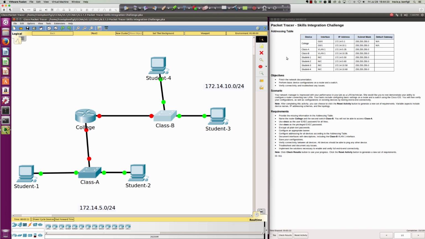We've got our addressing table, and we're going to be filling in some of the information over there as we go along. Objectives are to finish the documentation, and that's going to consist of our default gateway information. We're going to perform some basic device configurations on both the college router as well as the Class B switch. We're not going to be able to access Class A switch, but we won't need to in order to successfully complete this activity. We're then going to verify connectivity and troubleshoot any issues.